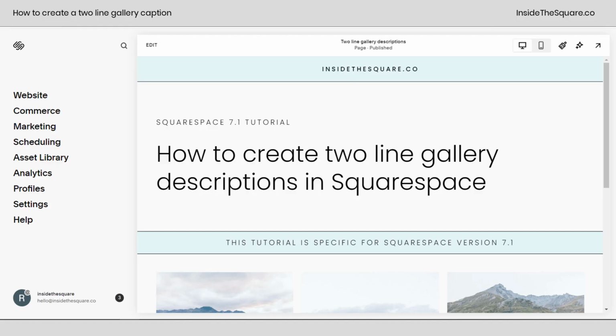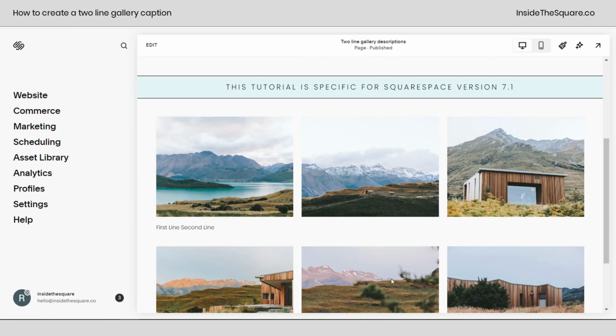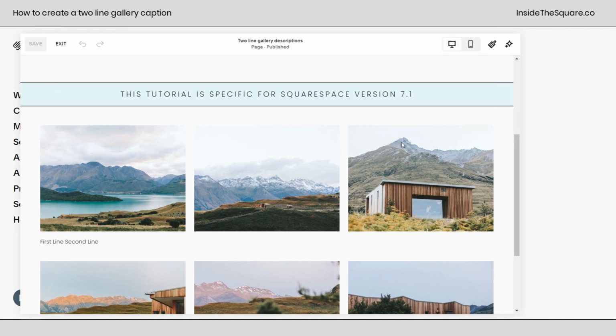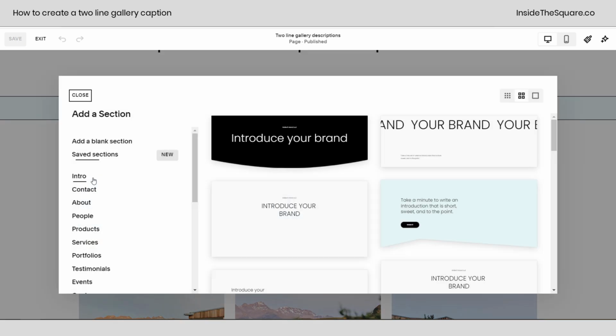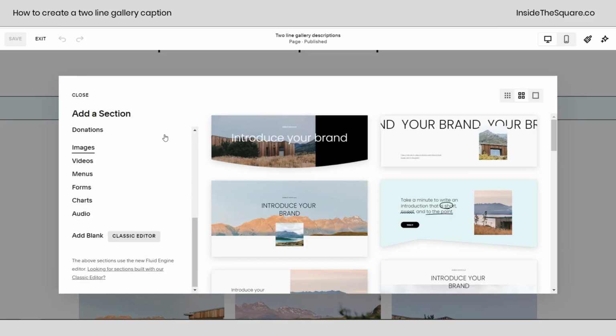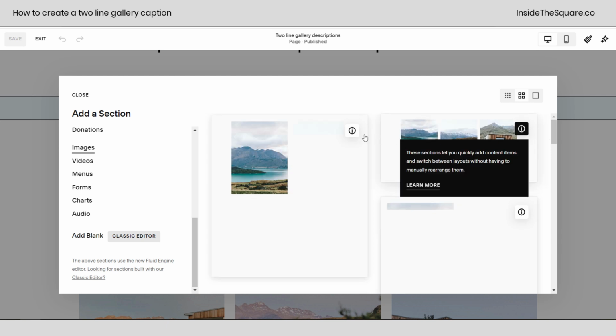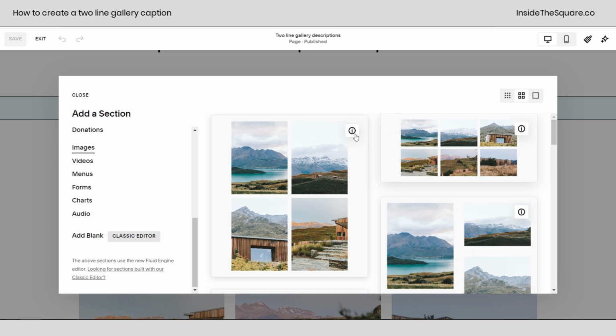Let's get started. So here we are inside Squarespace, and I do want to mention that this tutorial is specific for version 7.1, the latest version, because we're working with gallery sections. Now, if we hop into edit mode here and select the Add Section option, underneath the images pre-made layouts on the left-hand side here, we'll see images, there we go. You'll see this little eye icon on the site preview. This means it's an automatic layout section, in this case, a gallery section, and that's what we've added to our site here.